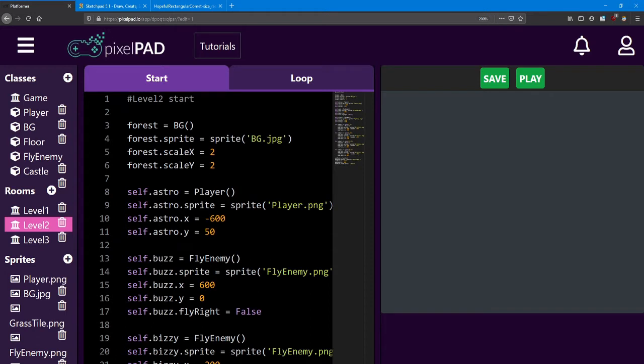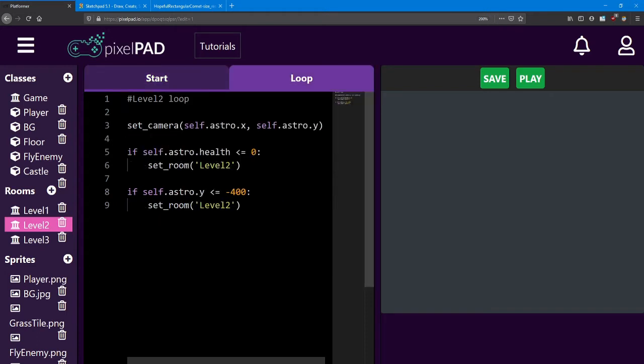For instance, in level 2, in the loop, I check if Astro's health is below or equal to 0. If so, I set the room equal to level 2. Next, I check if Astro's Y position has gone below or equal to negative 400, in which case I also set the room equal to level 2.